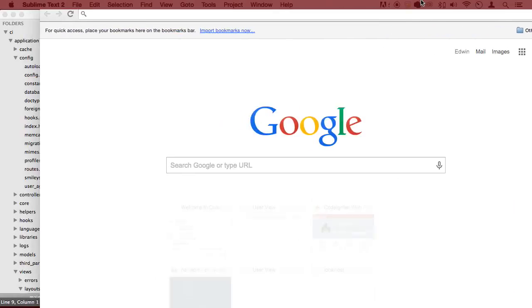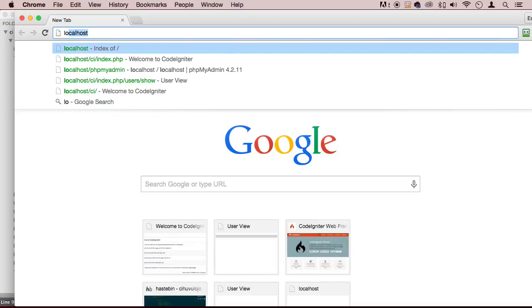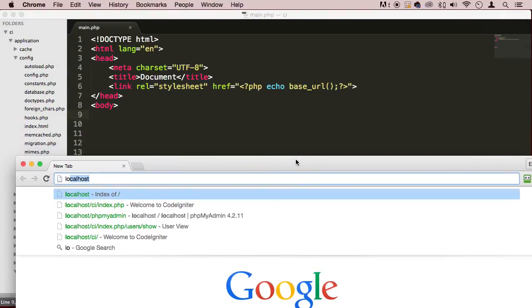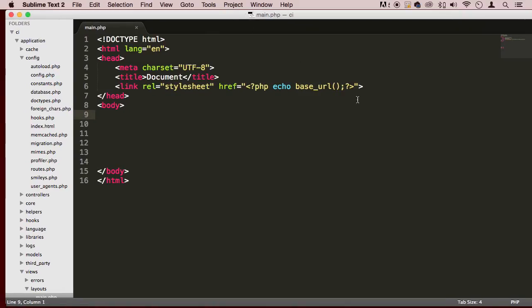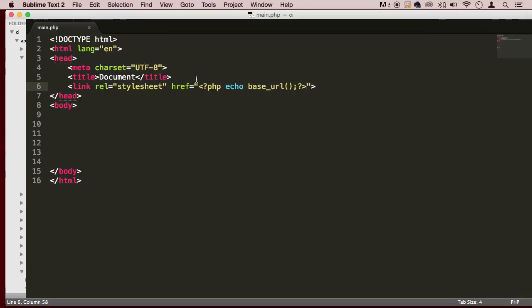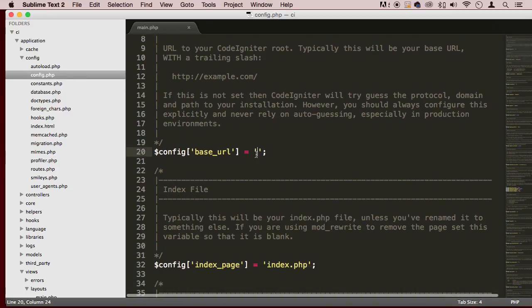So I'm going to open a new tab right here, and I'm going to go to localhost. That's going to be our main file. We'll have to load in this view to actually make it work. But let's go ahead and continue this, and then we'll load it up. Like I said, this will put your base URL, and it's a good idea to set it in your configuration if it doesn't do it automatically. We'll do that later.